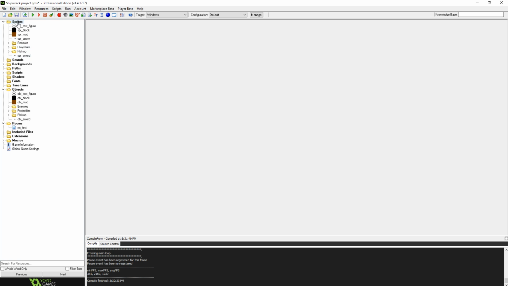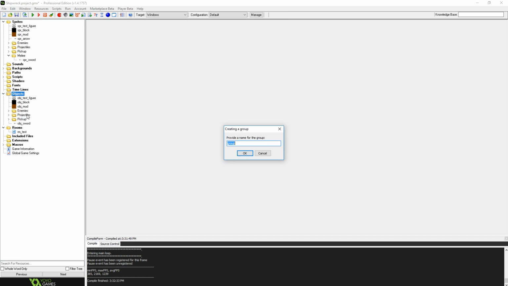So we have SPR sword. Let's create melee for melee weapons. Come on, get in there. Create group melee for melee projectiles, or melee projectiles. That made a lot of sense. Okay.